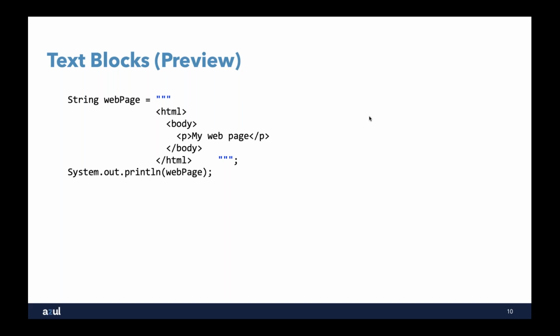And what we've done here is to borrow some of the syntax from Python. We use 3 double quotes. 3 double quotes indicates that we have a string literal, but in this case, it's a text block. That means everything after the 3 double quotes is going to be treated as part of our string, whether it's new lines, whether it's special characters, it doesn't matter.